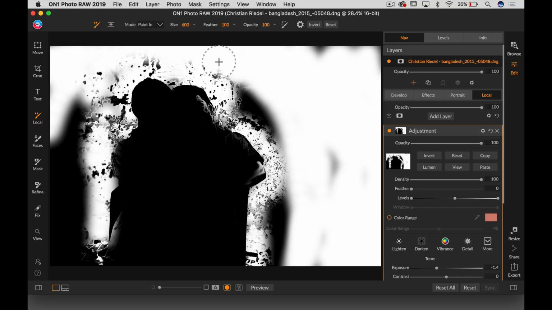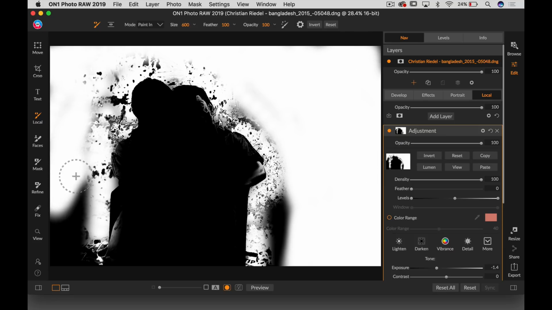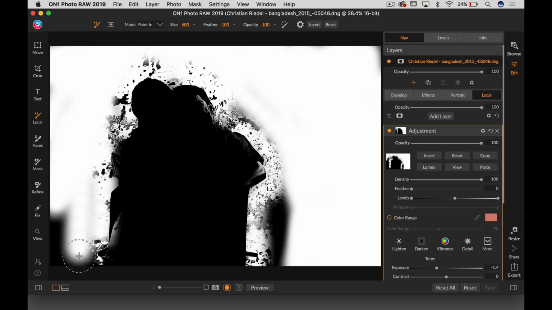Okay, we don't need it at this point anymore. And now I would start to grab all those other areas. What we want is that background to be as white as possible, because that means it's going to be affected by this adjustment layer here, which is going to be a darkening layer. So I would go in here and do that, trying to use a bigger brush to do it.